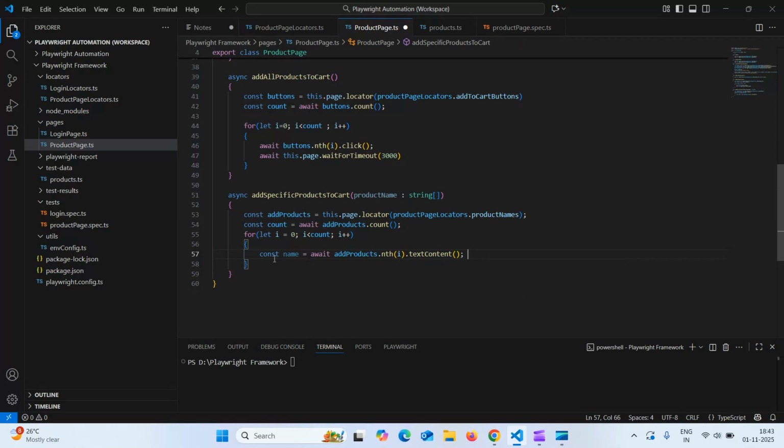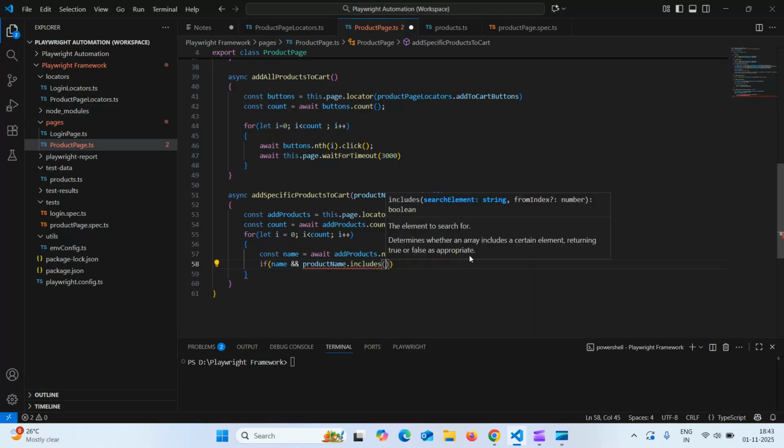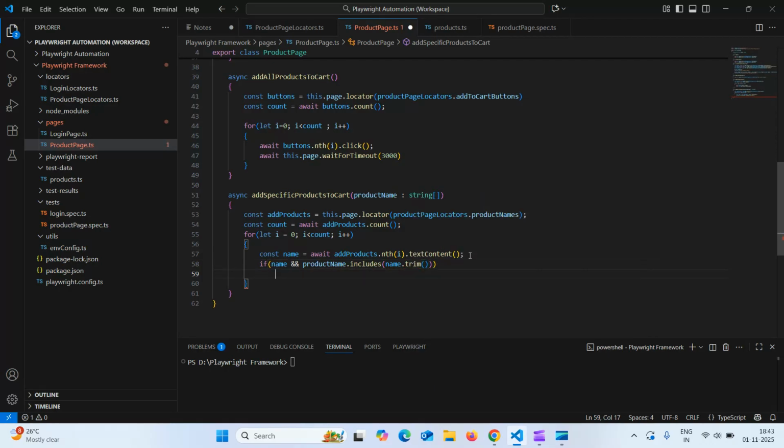Okay, so what it is doing, so here products, so here it has all the product names. So nth of I, for the first time it is going to the first product name and it got the name of it. Okay, so now I'll put an if condition. If name is present in the product names I'm passing, so product names dot includes this name, so I'll just trim it. Okay, so if it is here, then what I want is to click on the add to cart button.